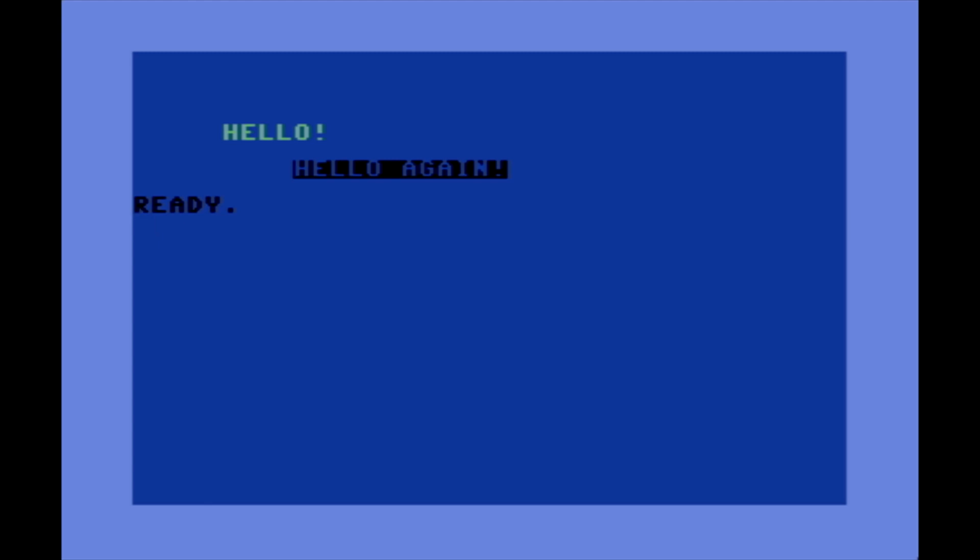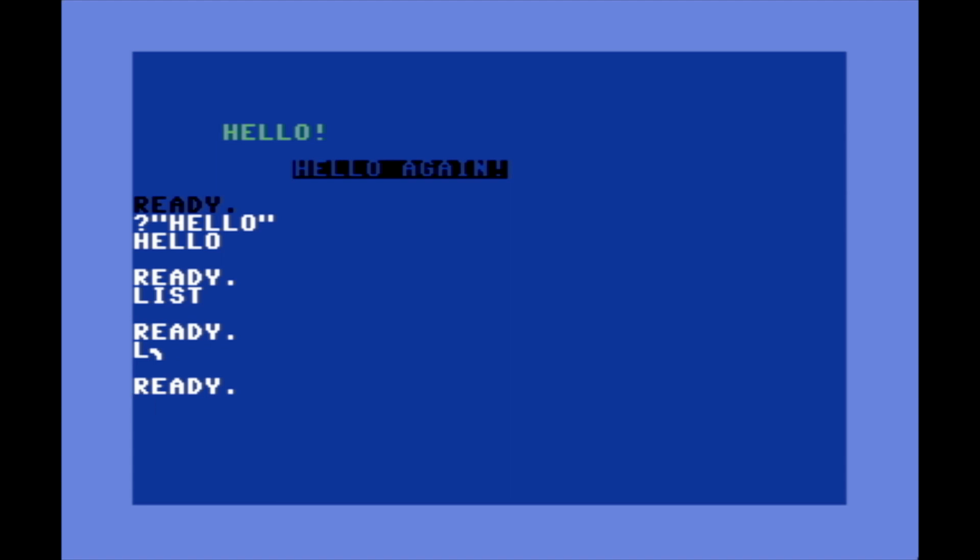Something else we can do is abbreviate commands. We can actually abbreviate PRINT with a question mark. Print hello. And there we go. Other commands can be abbreviated, such as LIST. So instead of typing L-I-S-T, although I don't actually have a program in memory, you can type L and then shift I, which will show this little quarter circle symbol. And that'll be the same as LIST.